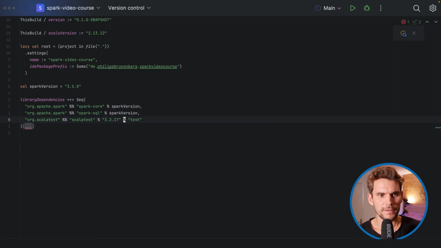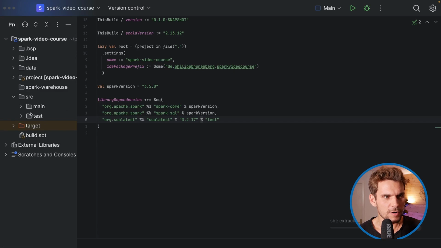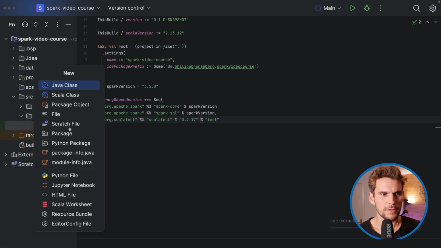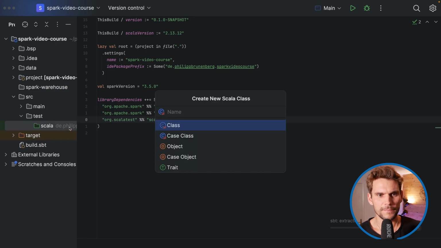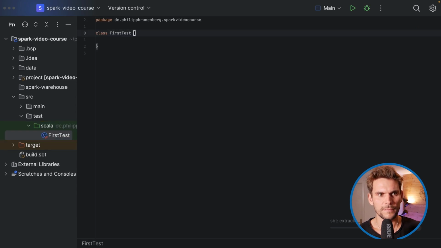After the last percentage sign here, it says test, which means you cannot access this library from the main package in your Scala project. So I hit Command, Shift, and I to rerun SBT, to reimport the project. And then we will head over to our test package here, and here we will create a new Scala class called FirstTest.